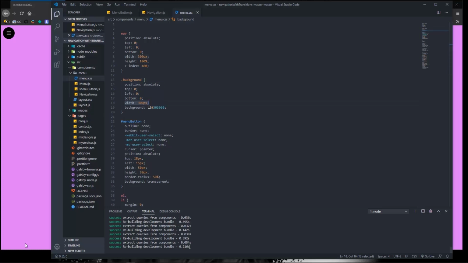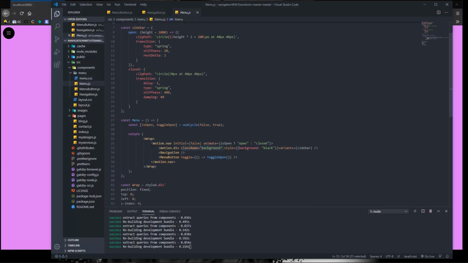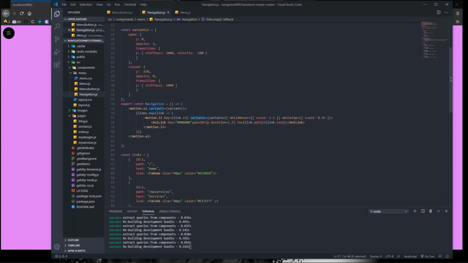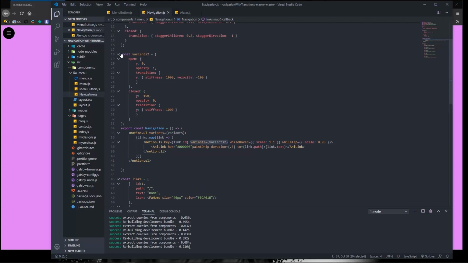Okay, so this should make sense to you. So here we go, we're toggling it. And again, open or close, that's that. Now for navigation, there's a couple of animations there you might want to check on. So let's see what's going on here. And the variant, this is variant 2. So that's going to be this animation here.